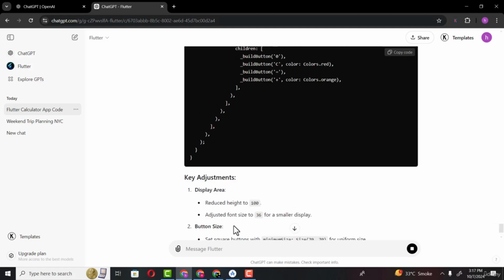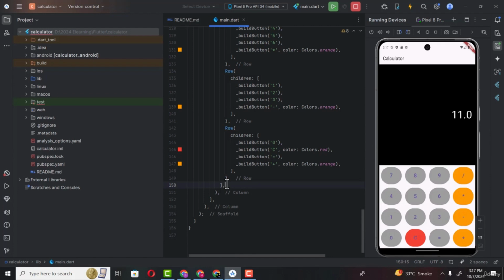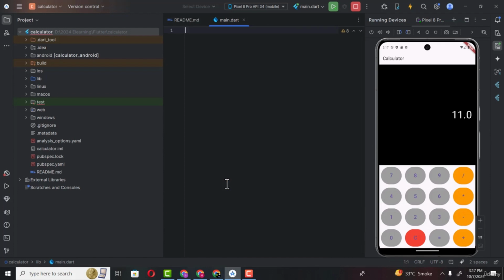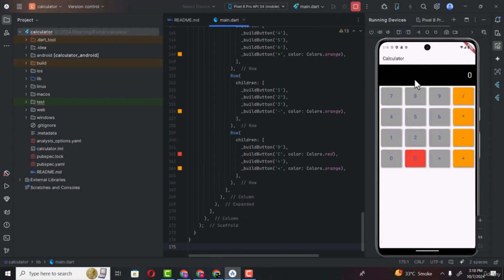So there you can see the code generation is completed, so you can simply copy the code and open our application, and here you can remove the previously pasted code and paste the new one. And then you need to simply click on this run main dot. And boom, you can see we got the adjusted calculator here.